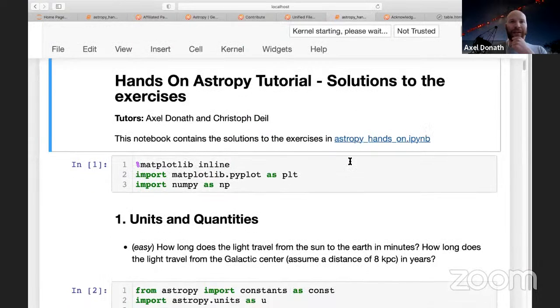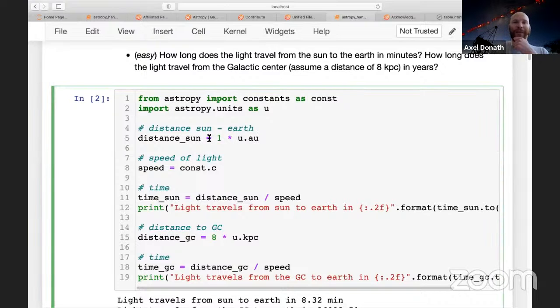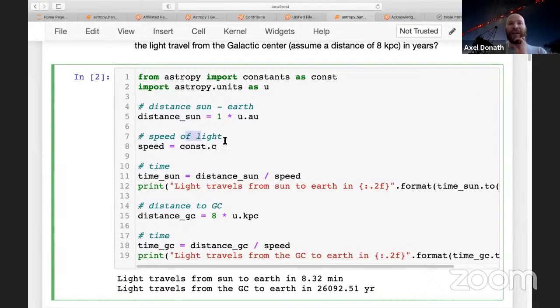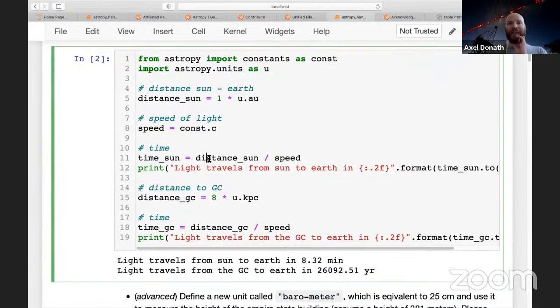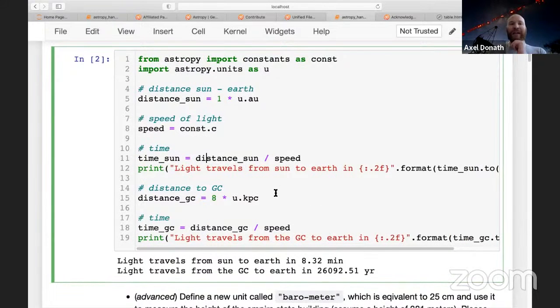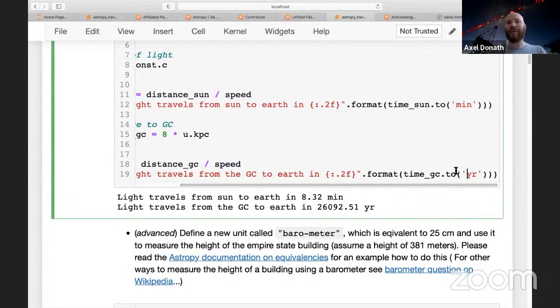So I'm opening the second notebook. So we just define the distance to the sun. There are many ways to do this. One would be just to look for the astronomical unit here and define it as one astronomical unit. Then we can use the speed of light as a constant, and then of course we can just say distance to the sun divided by the speed, and then we can convert this to minutes finally. And the same for the distance to the galactic center. So there we could just define it as 8 kiloparsec or whatever value you use, and then just divide by the speed of light, and then finally convert to years.